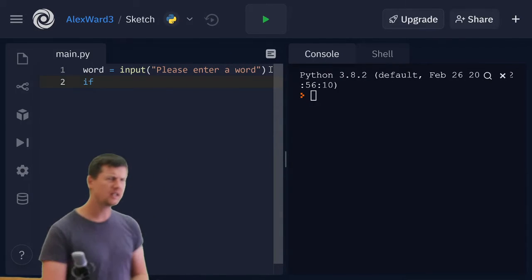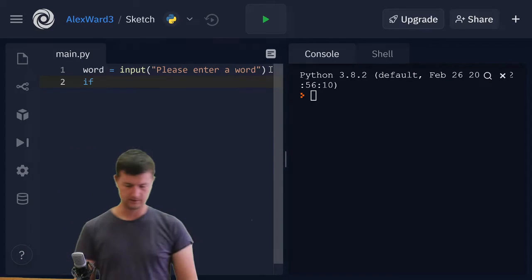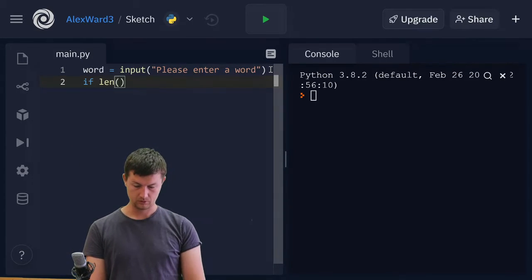How do we check the length of a string? How do we check the length of the string? There's a function, len word. If len word has more than 10 letters, do something.